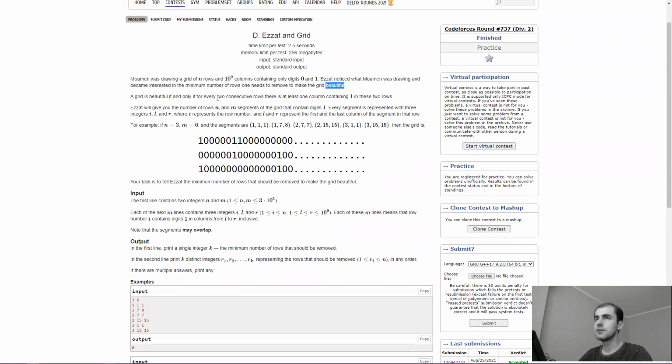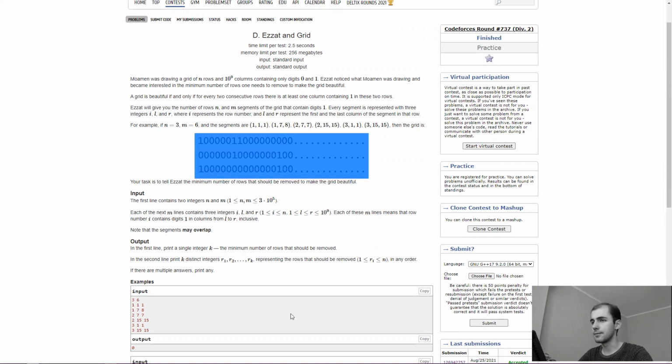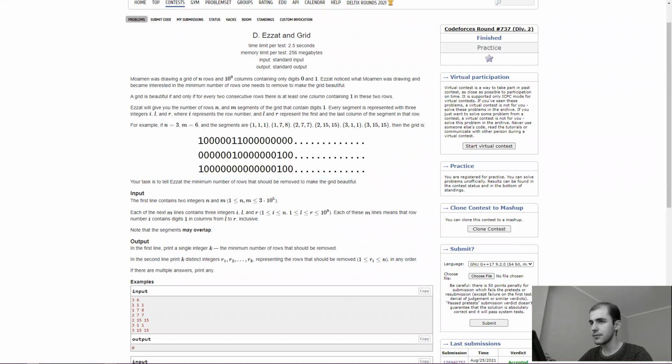So a grid is beautiful if and only if for every 2 consecutive rows, so we take this row and that row, they should have at least 1 column containing 1 in both. So like these 2 together are good, these 2 together are also good.